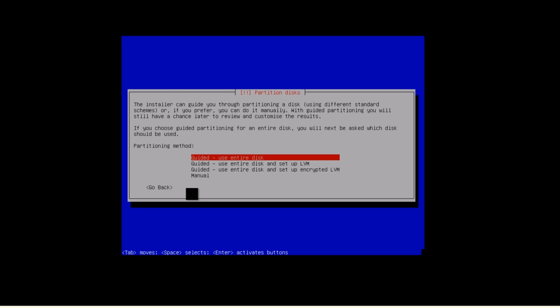Okay, so this has brought up the partition disks manager. What you want to do is just hit guided, use entire disk. Personally, I wouldn't mess with this unless you're trying to do some dual booting, but if you're trying to do dual booting, you know what you're talking about.